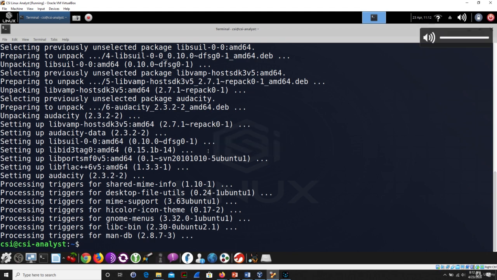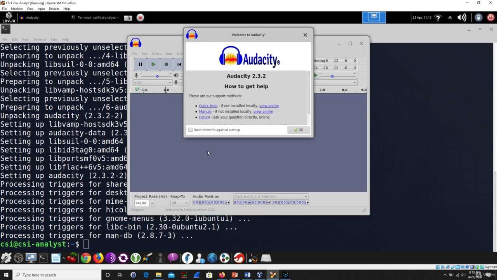If you're not familiar with Audacity, Audacity is a really good program for sound, audio. We could take a look at the waveforms. We could do audio recordings. We can kind of pick it apart. We could clean up the audio. A lot of great things you could do with Audacity.